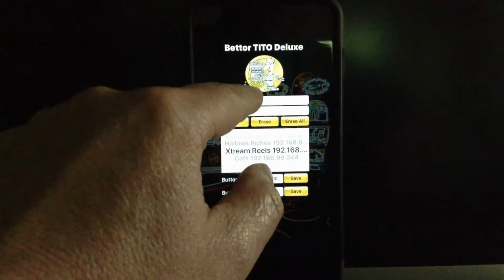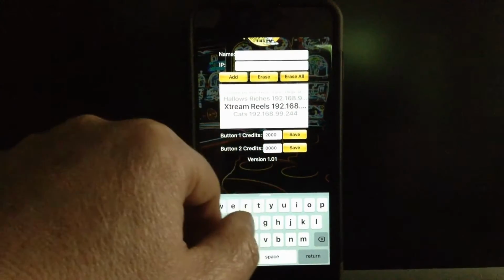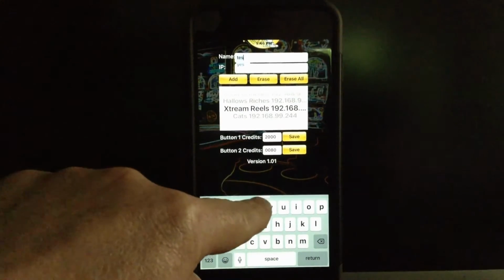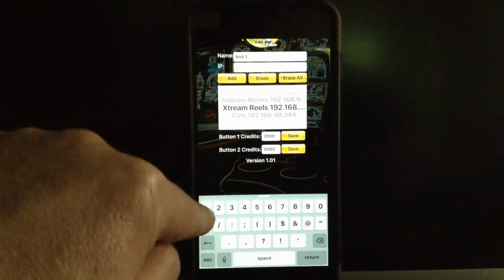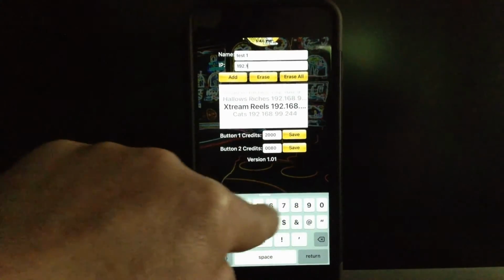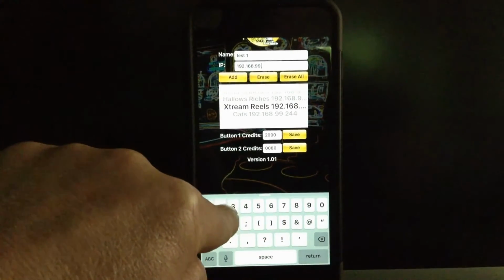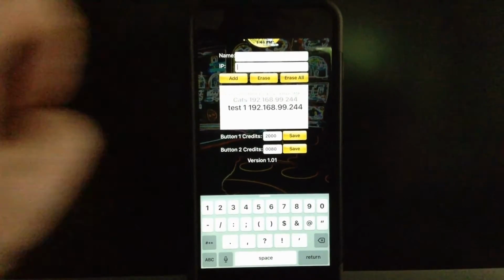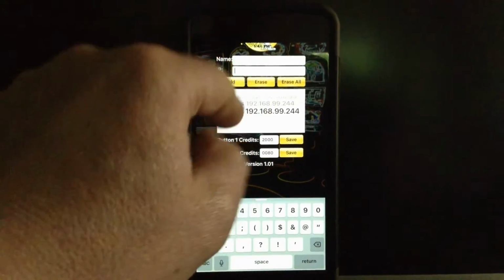So what I'd like to do is come along here, and I'm going to add a new slot machine to my list, and I'm going to call this one Test 1. I type in Test 1, and I can enter an IP address for it. And when I hit add, you can see that Test 1 shows up on the list with the IP address associated with it.